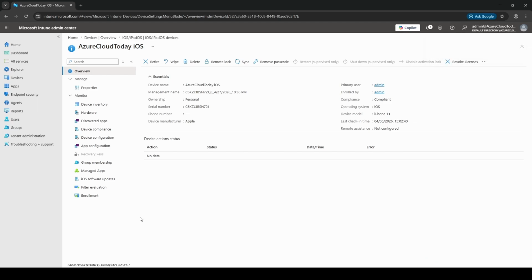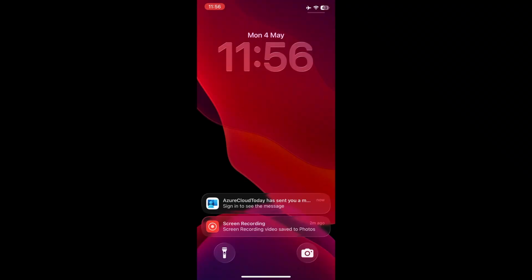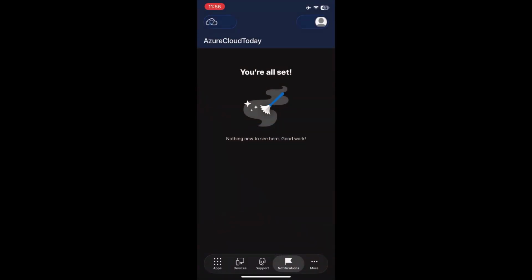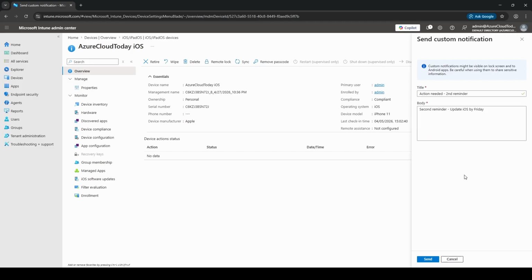Now let me switch to the iPhone to see that we got the message or not. As you can see over here, we got a message stating Azure Cloud Today has sent you a message. Let's open the message. Okay, let's go to notification again. So when we go to the notification section in the company portal, we see the same message being delivered to us over here. Now let's send a second custom notification which says action needed, second reminder. And over here in my iPhone, I have kept the company portal open at this moment of time. Okay, let's hit send.